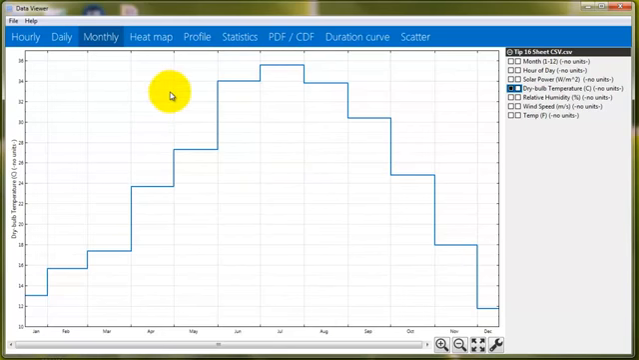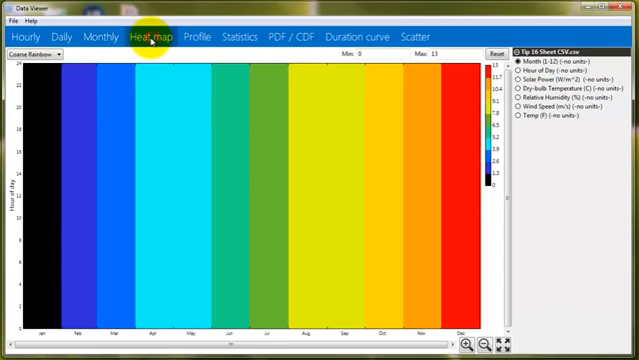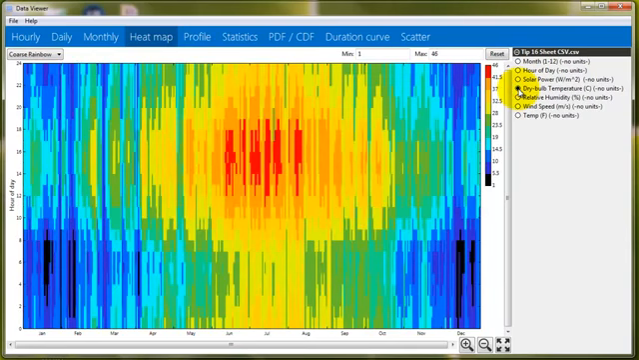One thing that Excel doesn't do very nicely, or very easily at least, is this heat map. So again, we want to change from month to dry bulb temperature. So I love this heat map, one of my favorite data displays.